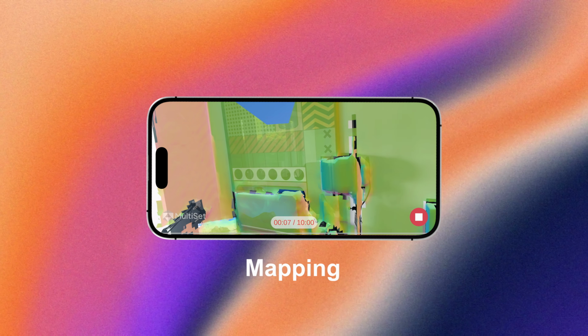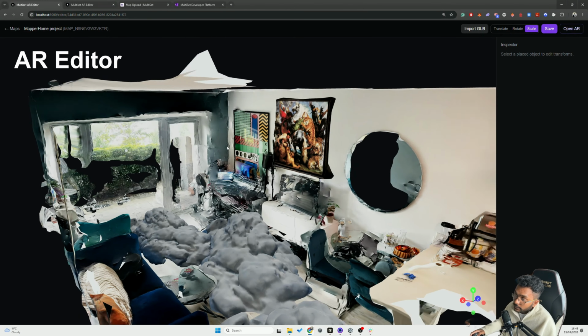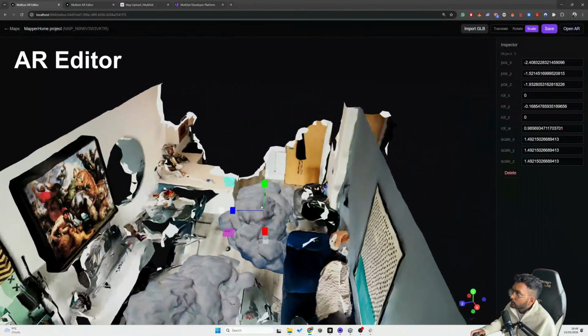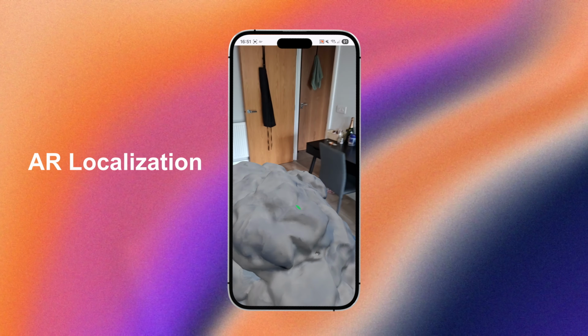So the best way to show is to build. In the next few minutes, we are going to build a complete AR editing platform with just our APIs. Firstly, we are going to build a mapper app that is going to help us scan. Then we are going to take that scan map and build an AR scene on top of it. And then using REST APIs and WebXR, we are going to localize that AR scene. Let's get started.